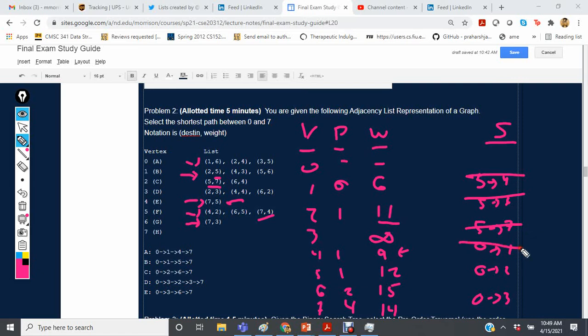So now we have gone all the way through 1 to 0. 0 to 2 has a weight of 4. So 2's current weight is 11. So we update 2's weight from a parent of 1 and 11 to a parent of 0 and 4. From 2, now we can start adding all of 2's values.